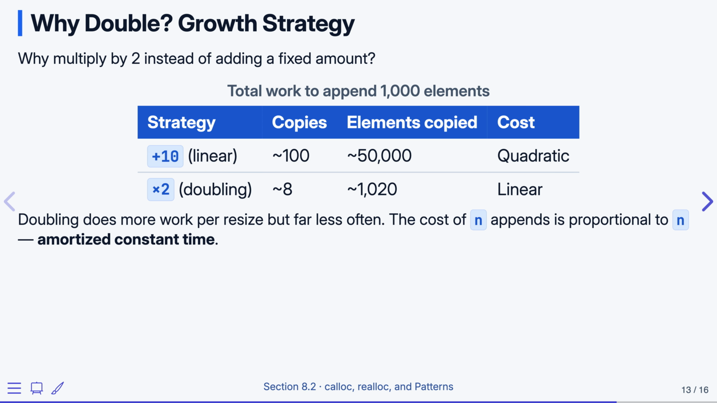So doubling does more work per resize, but resizes far less often. The total cost of n appends is proportional to n. We call this amortized constant time. Any multiplier greater than 1 works. The one rule is, never grow by a fixed additive amount.